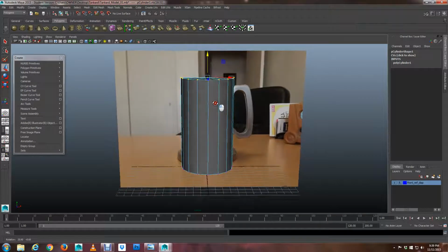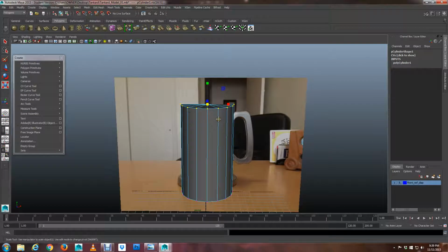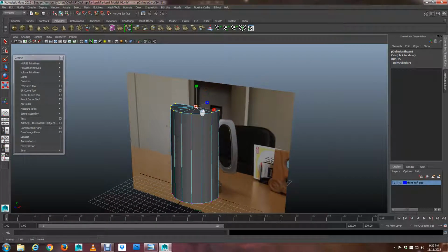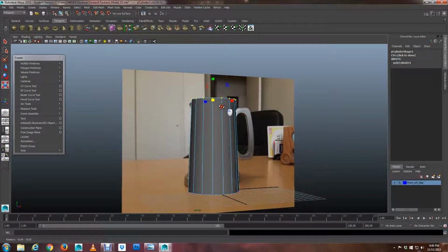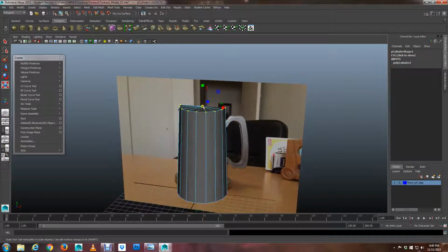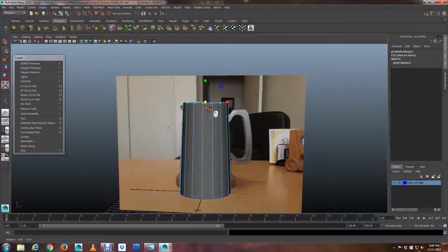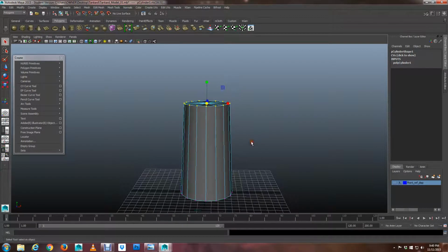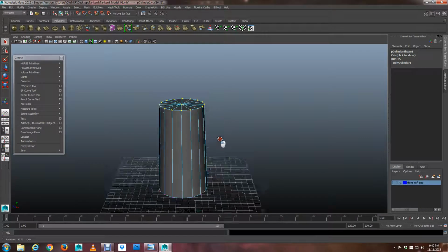Okay, so that's beautiful. And then I'm going to hit the R key. Since I have these verts already selected, I'm going to hit the R key to go into scale, and I'm going to scale it in a bit. Okay, scale it in a bit. Okay, and I'll turn my reference off, and I'll hit the Q key, and there's my base shape.